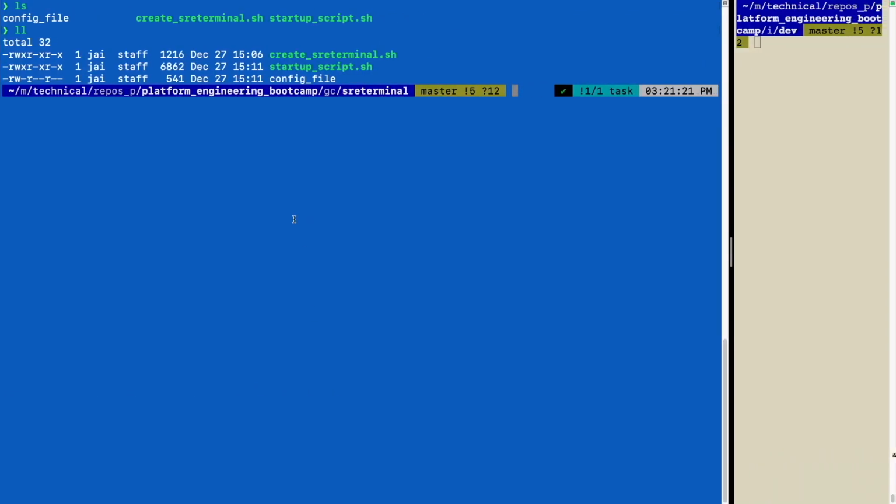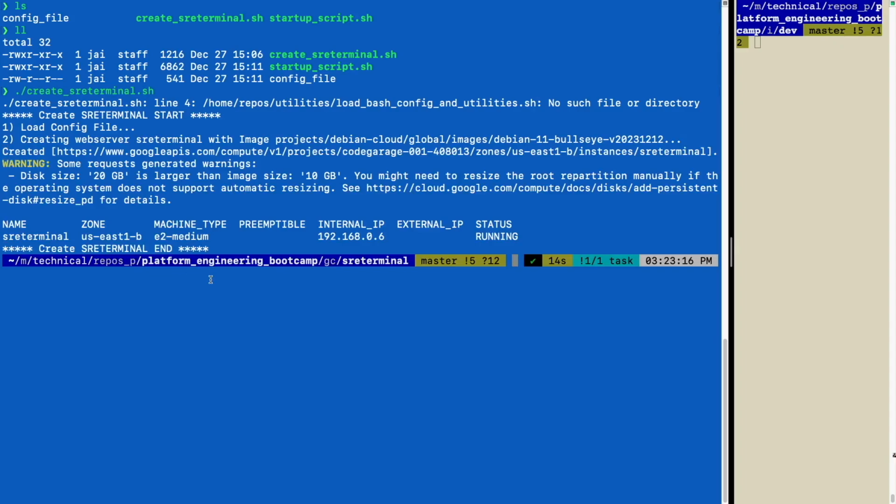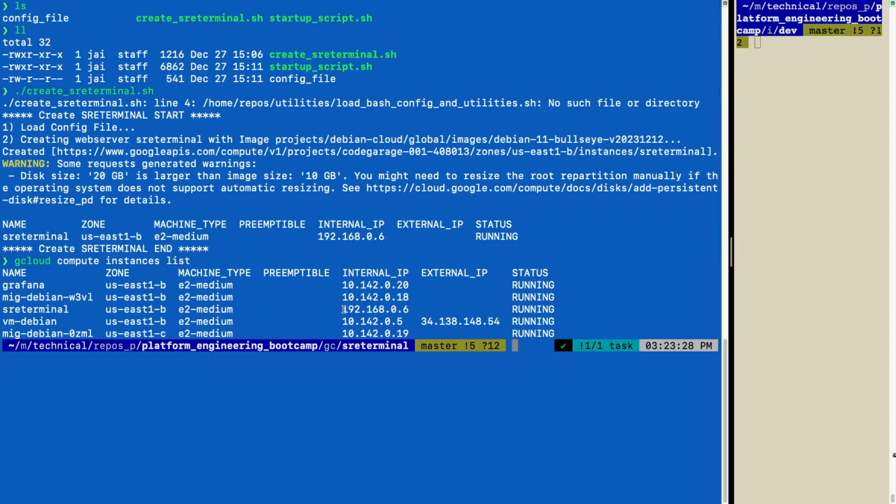But first, let's go ahead and submit our bash script that will create the Bastion host SRE terminal. Let this get created, and then we will SSH into it and look at the journalctl output. All right, so we are good. This is created. If I do a compute instances list, you will see that the instance is up, and the private IP is 192.168 from that subnet, and there is no external IP. That's what we wanted. Now let's SSH into it.